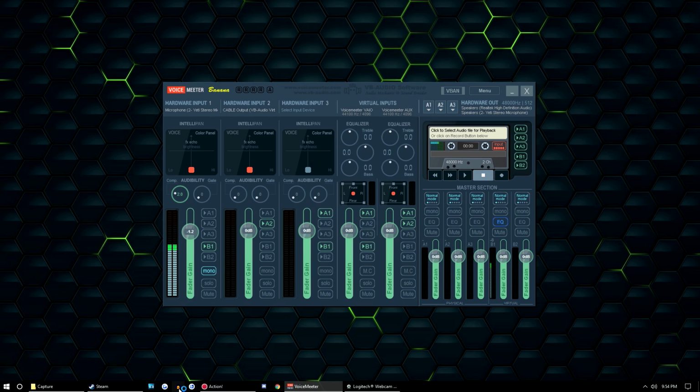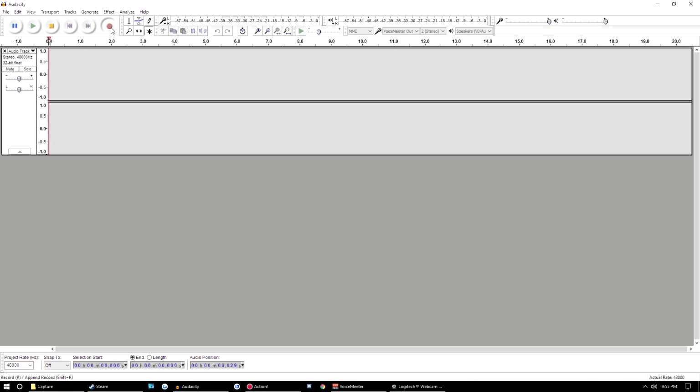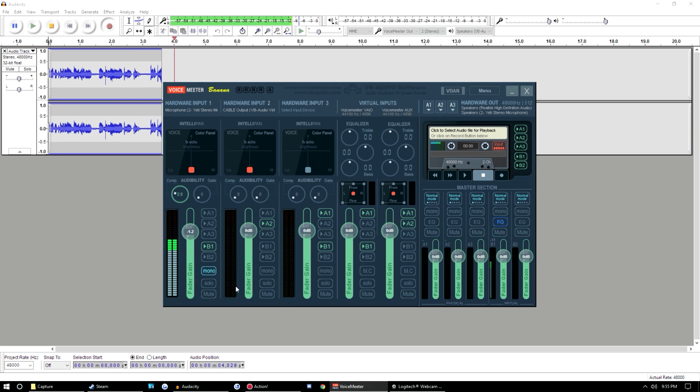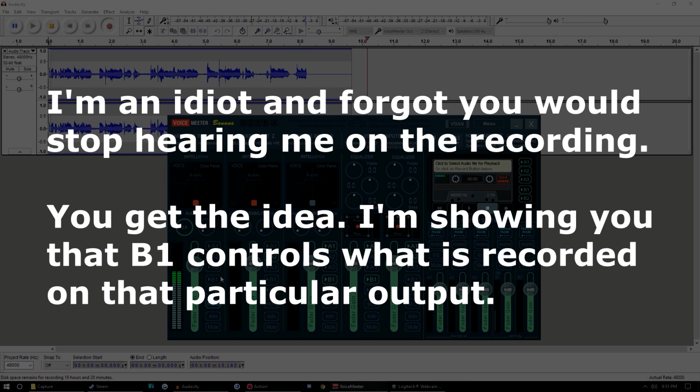So how this works is, let me open up Audacity to show you. I have my input in Audacity set to Voicemeeter output. So when I hit record in Audacity, you can see me talking. But if I went into Voicemeeter and deselected B1, it stops recording. Now it is recording stuff because I turned B1 back on.